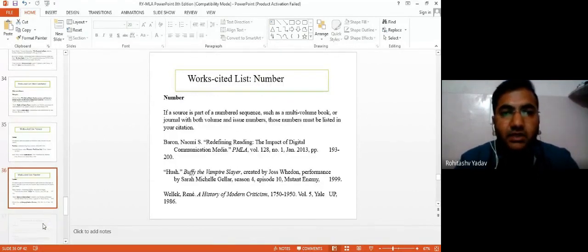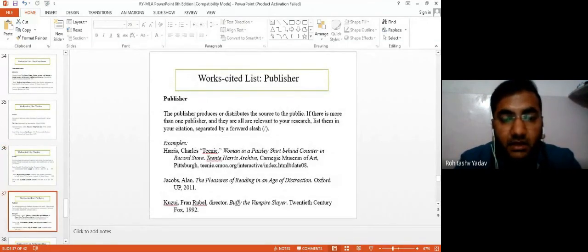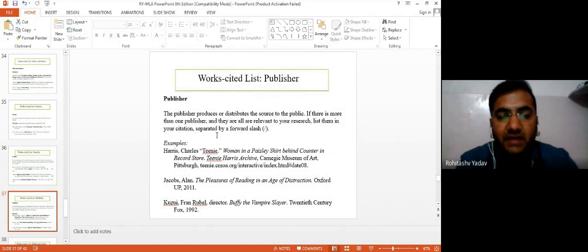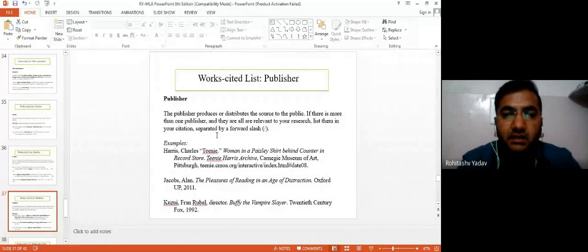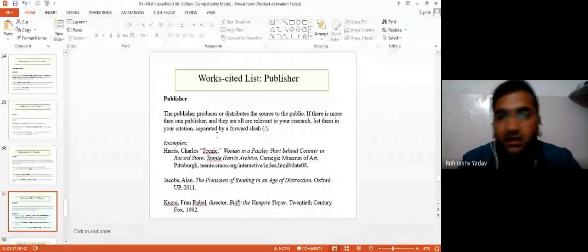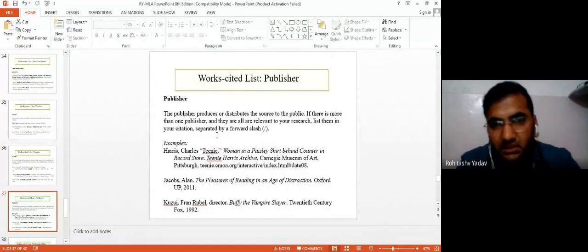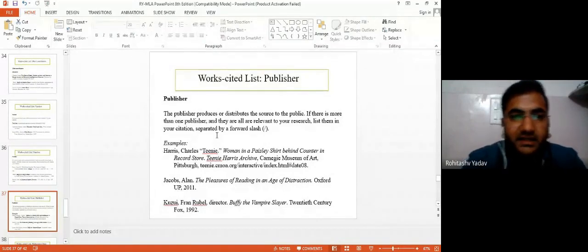Next, when some book has multiple publishers, and every publisher matters a lot, you want to lay more emphasis on the publisher. You do not want to stick to just one publisher. You want to mention all the publishers in your entry. Then you can use a forward slash and put all the publishers into your works cited entry.